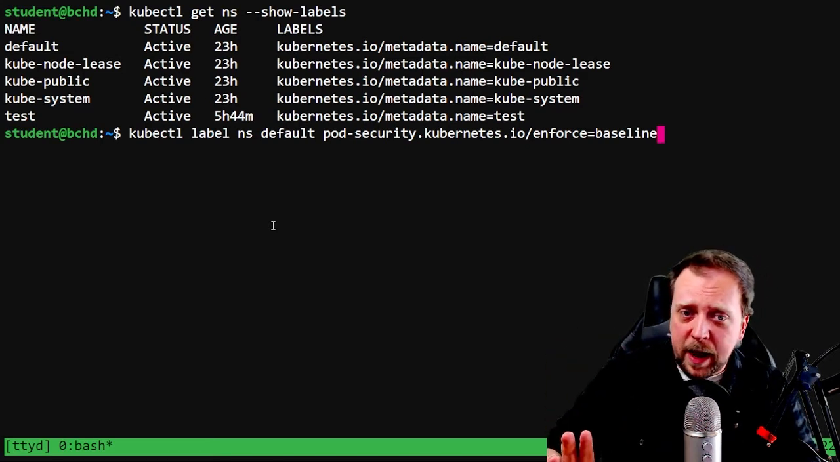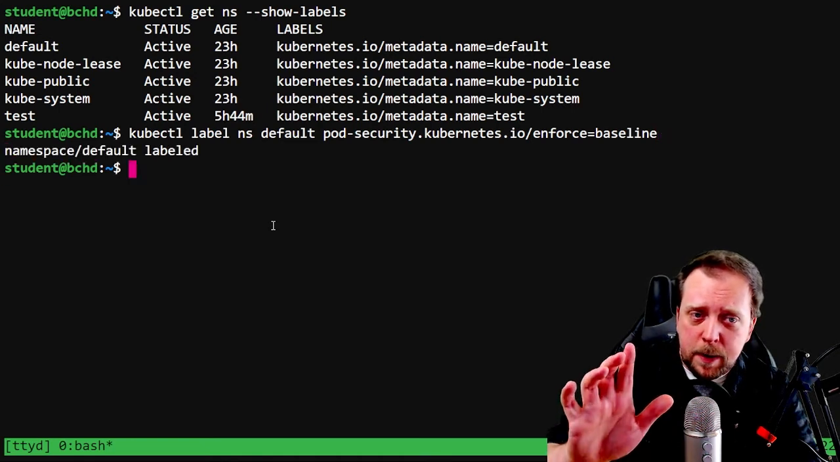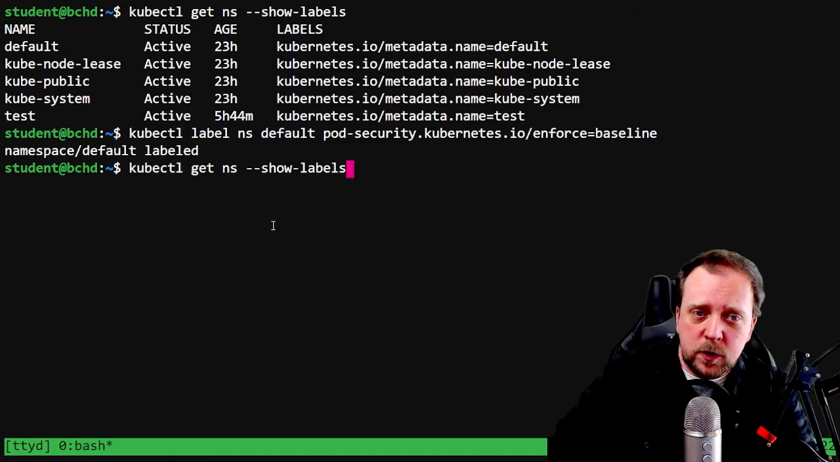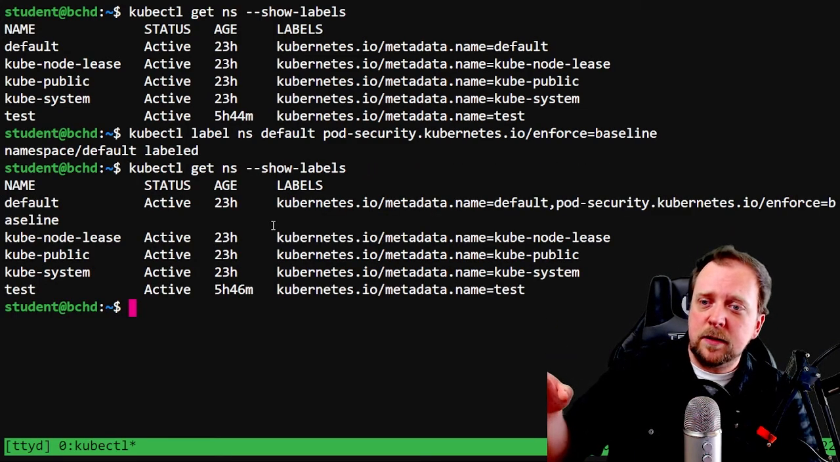But now that we've done that, we're going to go ahead and press enter here, and we see that namespace default has been labeled. So if we go ahead and show our labels, we now see that we have a pod-security.kubernetes.io label. We've got to make sure we spell these things correctly.